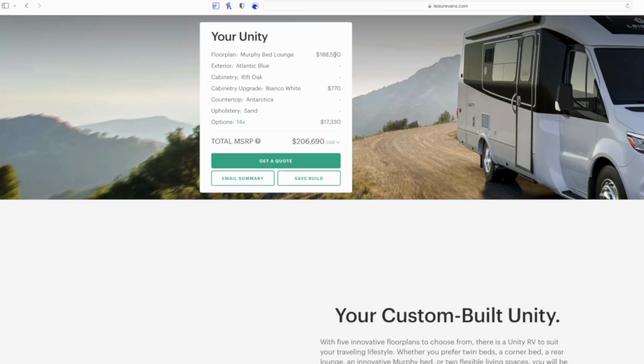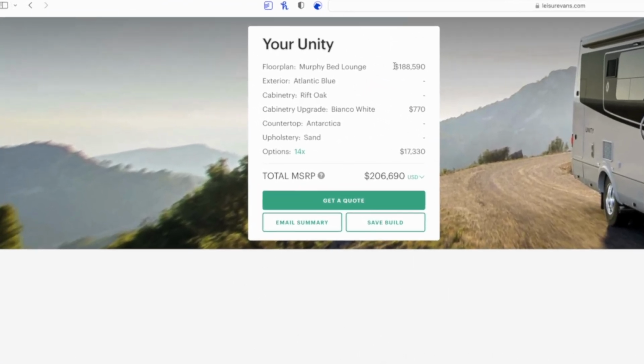Let's go back down to $206,000. So anyway, base model of that MBL 188, $770 for that Blanco White upgrade. I think they call it a Fenix cabinet. And then we have $17,000 worth of options, bringing us to $206,000.